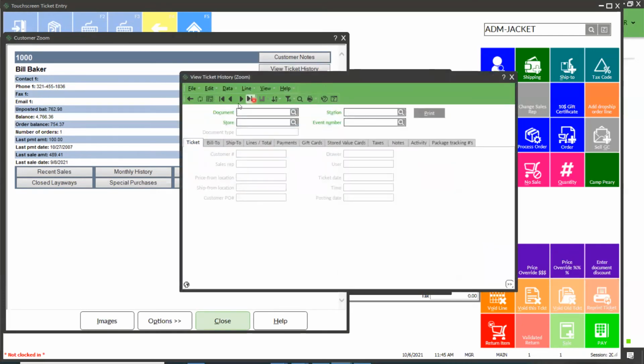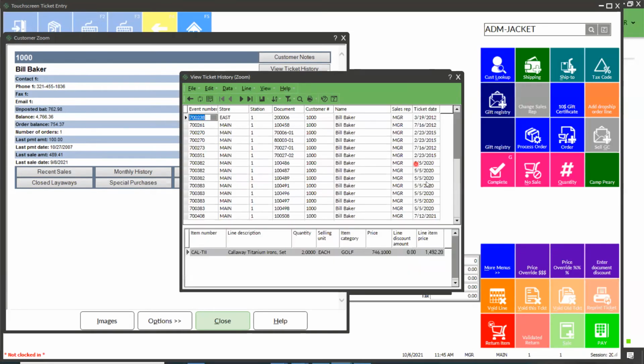And then the next thing I do is I come over here to table view. Never underestimate the power of a table view. So the top half is just a summary of each and every transaction we've created for Bill, and then the bottom half is the item detail. And so here's the beauty.